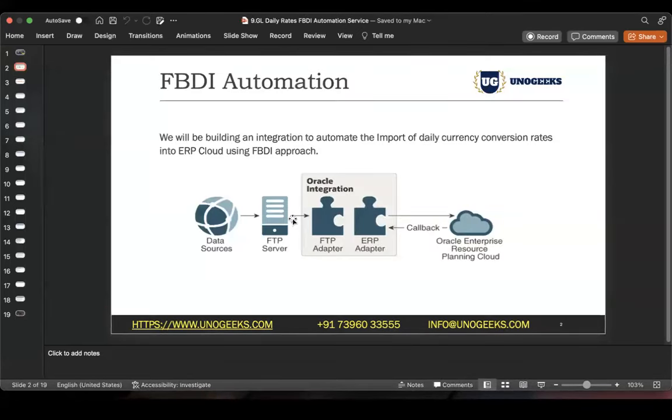After you pick up a file from the data source, the data source would place a file here. After you pick up that file, before we send it to ERP Cloud directly, we would be plugging in a DB layer here. And whatever validations or transformations that your client wants you to do, you can do that with PL/SQL programming or SQL programming in a database, and you can call that database adapter here to do that.